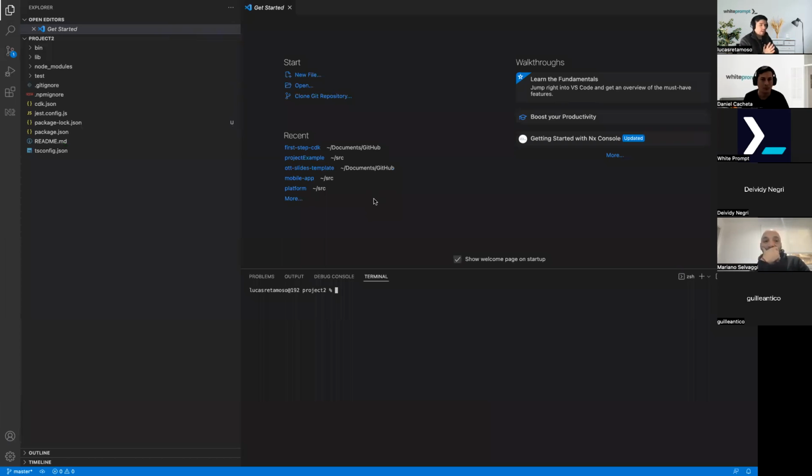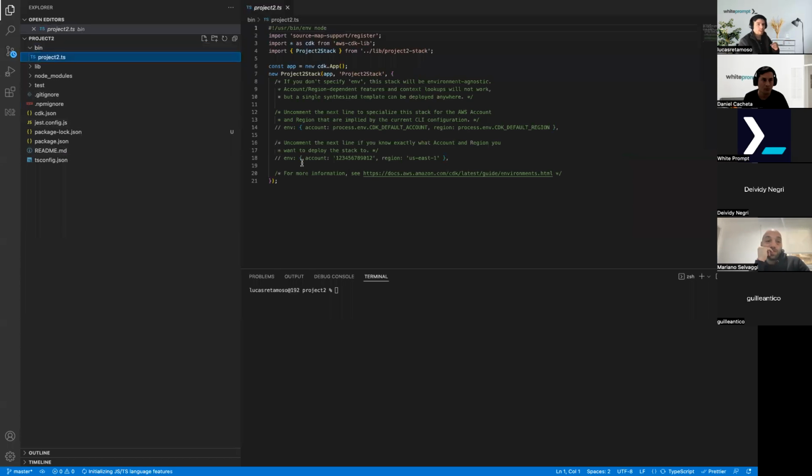When CDK creates a new project, we have three different parts. We have the main file, which is project2.ts, where the core is. Here, all the stacks are defined, and you define all the environment variables you have, and pass them to the different stacks.